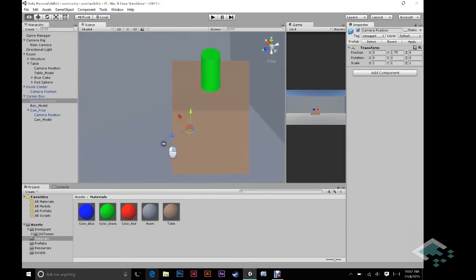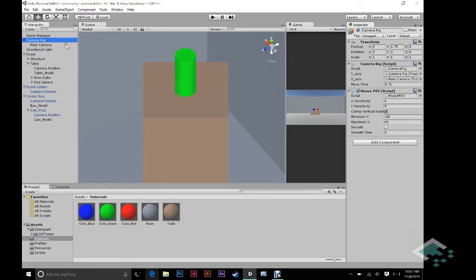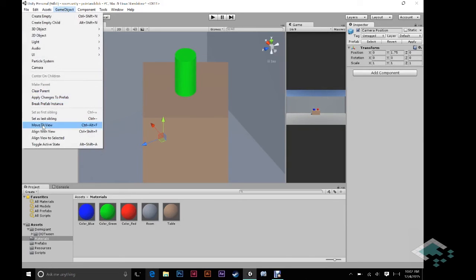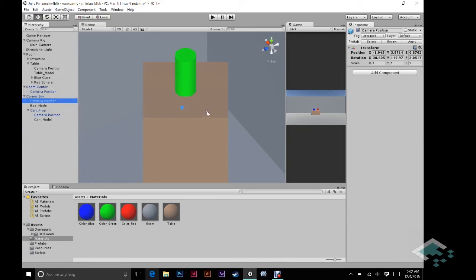And about there looks good. And now I'm going to bring our camera rig. Actually we can't do that now, what we should just be able to do is take our corner box position and say game object align with view. And so that is now set in the exact position of where our scene view was. And we're going to do the same thing with the can.